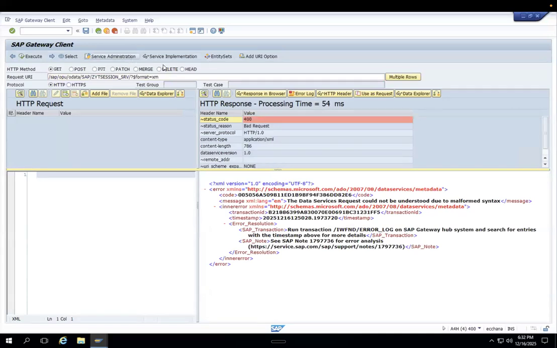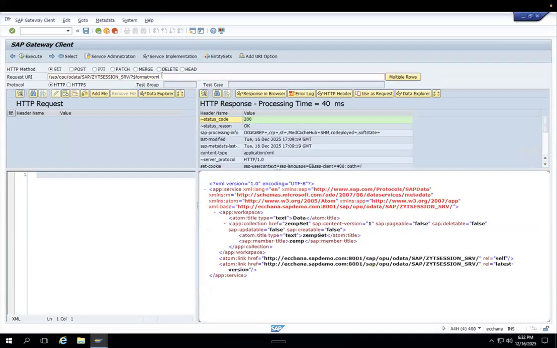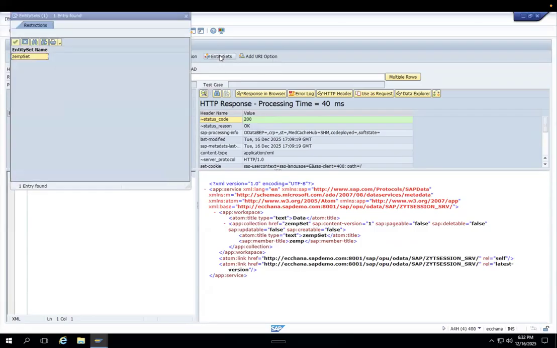So now I'll put this back. If you can see, it's a 200, the status code, and it's all okay. Now, what I would be doing is, here you have entity set, the name of entity.